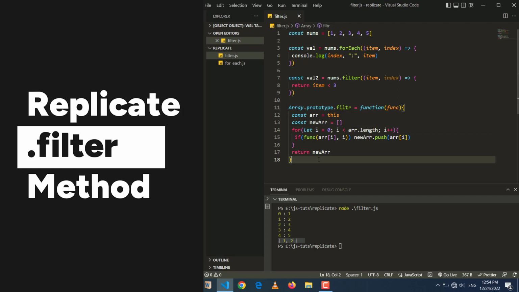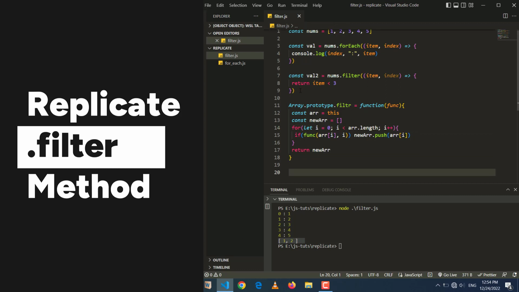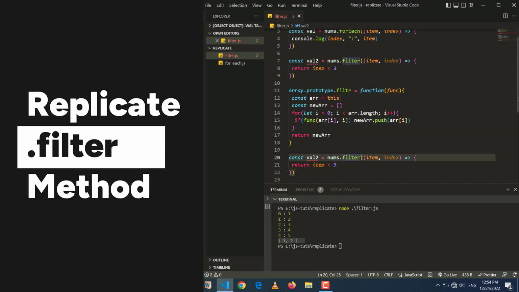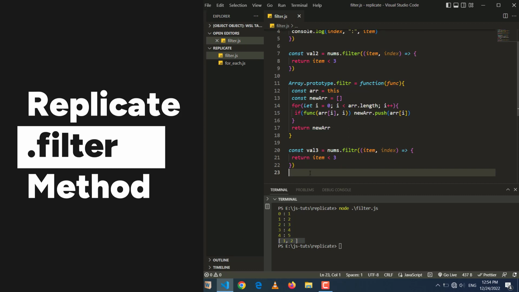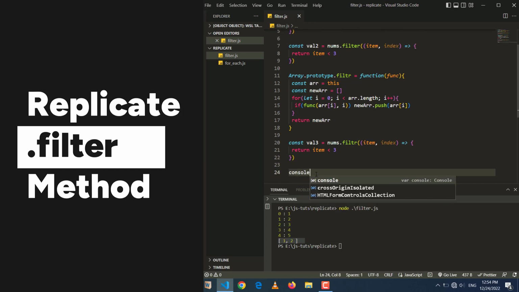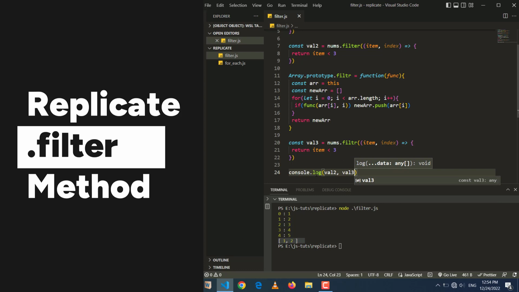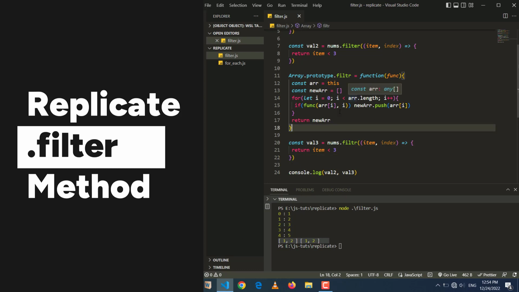So let's test it. We are going to use exactly this here, except that we are going to change our filter to our own version of filter, and we are calling this val3. And besides console logging val2, we are going to also console log val3 and see what we get. And this is what we got, meaning it works exactly the same as the built-in filter.